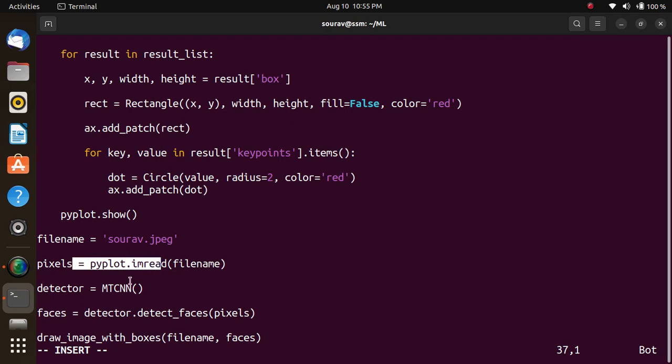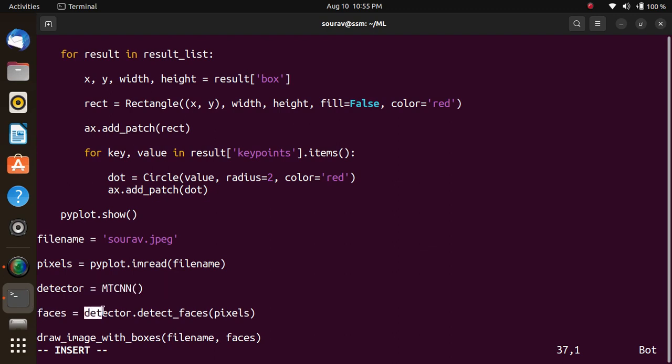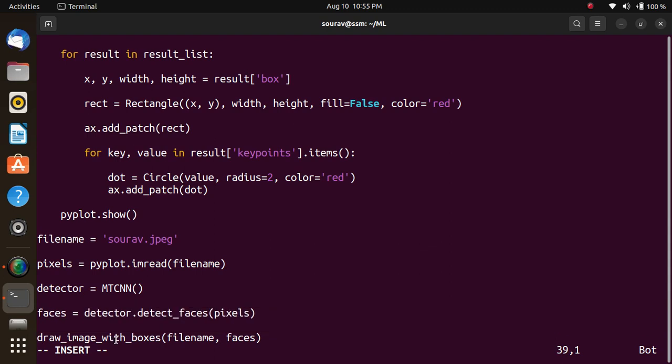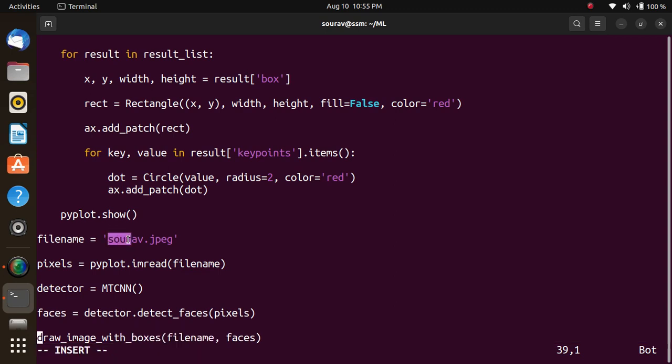load the image. Then detector is equal to MTCNN, create the detector. Then the next statement, faces is equal to detector.detect_faces(pixel), display the faces on the original image. And at the last, method calling file name faces. File name is saurabh.jpg, which is the image. Now I will execute the program.